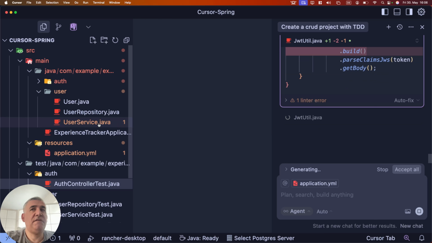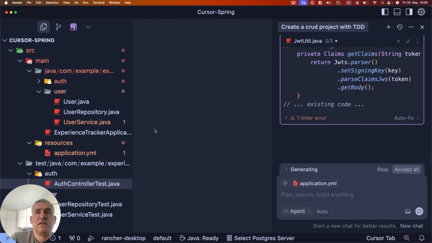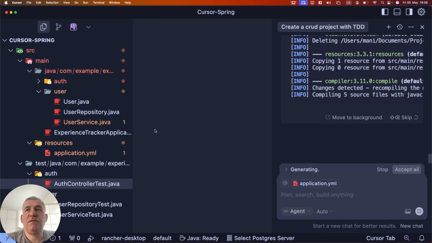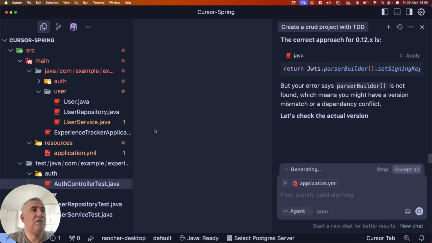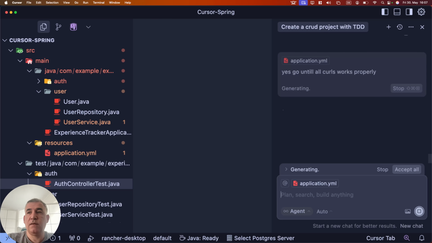You see, this is very, very simple. It's not a complicated thing that we ask the AI to make. And in Spring Boot, I guess Junie from IntelliJ works definitely better. We will try that one also together soon. But let's go on with this. Yes, go until all curls work properly.